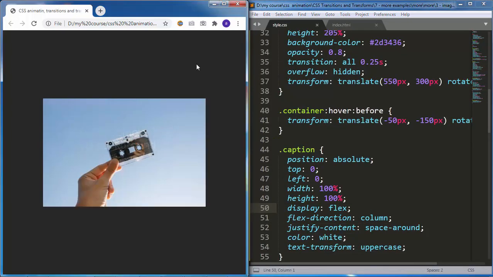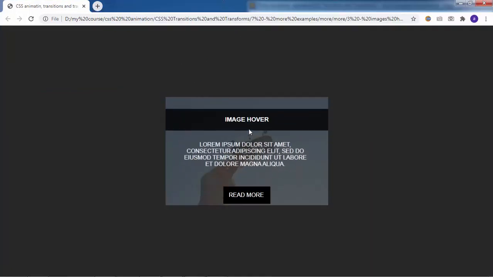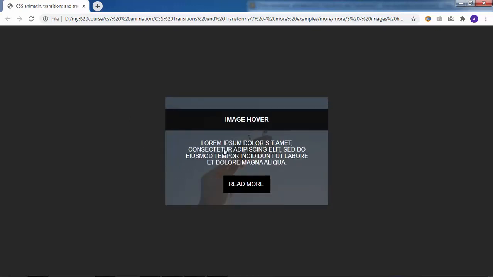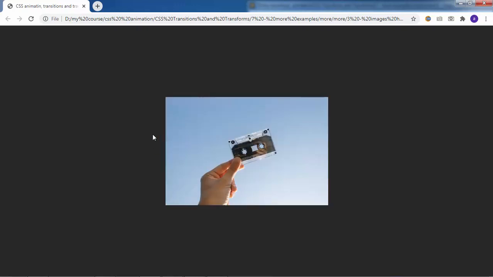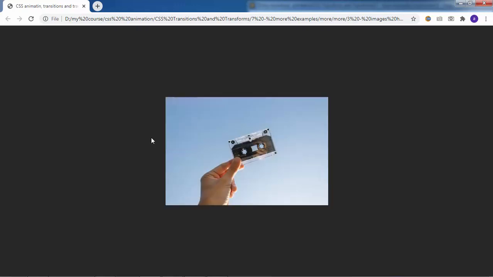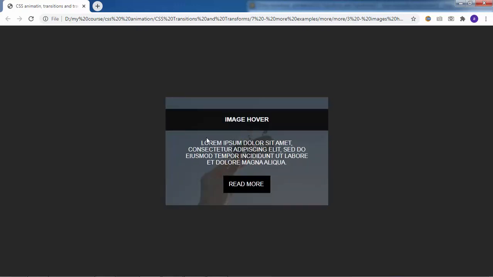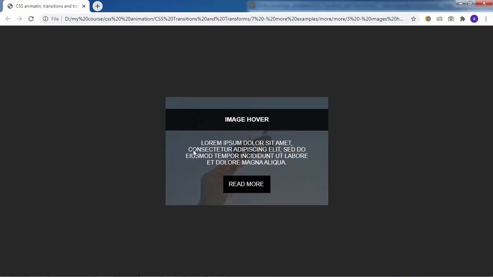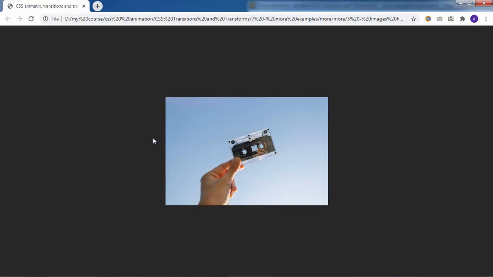And now, when I go back and hover over the image, you can see the background appears immediately. And then, after that, all three elements appear, one after the other, with a very slight difference in time. And when hovering away, they all disappear immediately at the same time. They don't wait because the transition delay property is applied when hovering only. So the delay happens when we hover, and it doesn't happen when we hover away. That's why all of the elements disappear immediately.